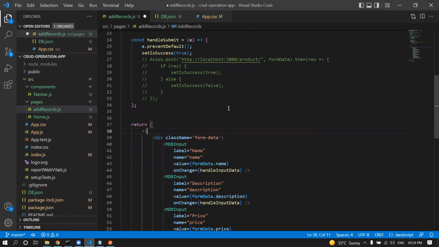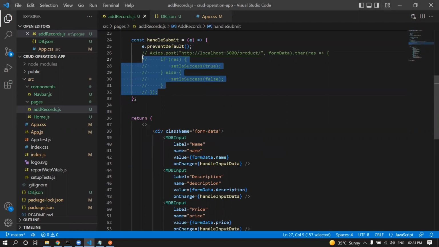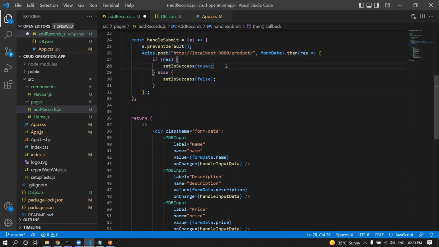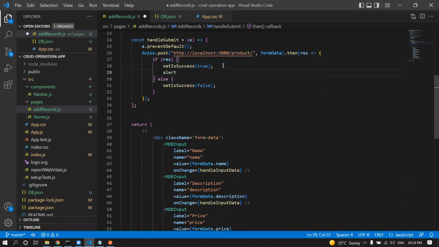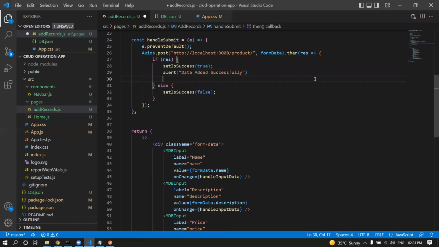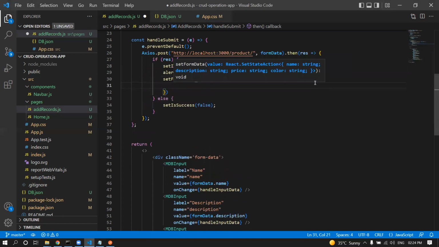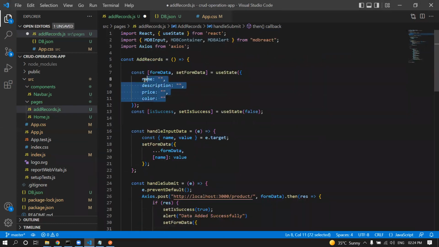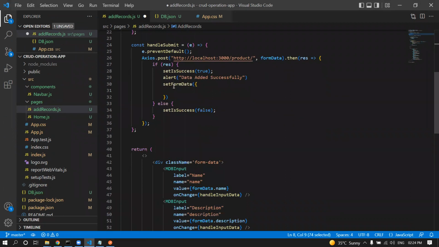So we will use only a normal alert here. Okay, remove this one, remove this one. Here, here, here we will use a normal alert, like this. Data added successfully. And after that we need to make the form empty. Set form data. After adding the data, we need to make the form empty after the submission.